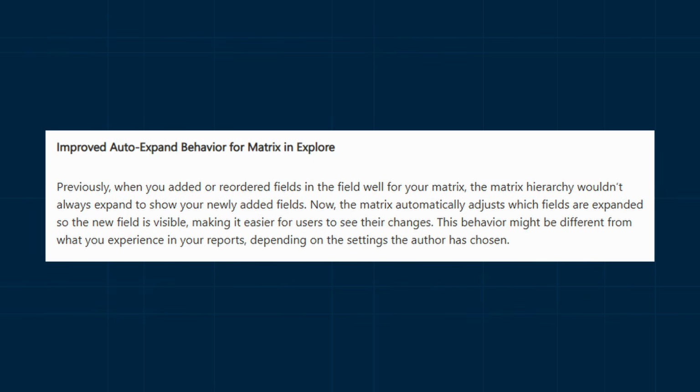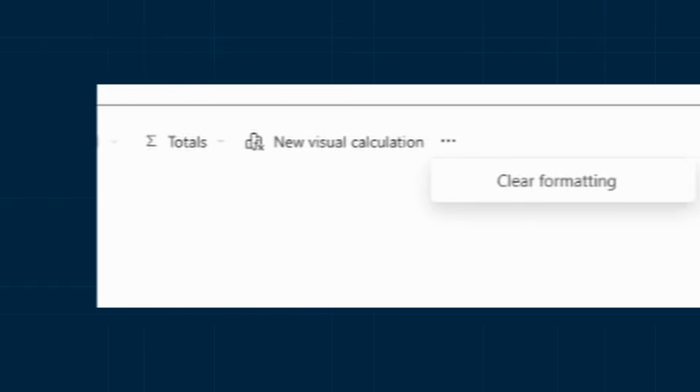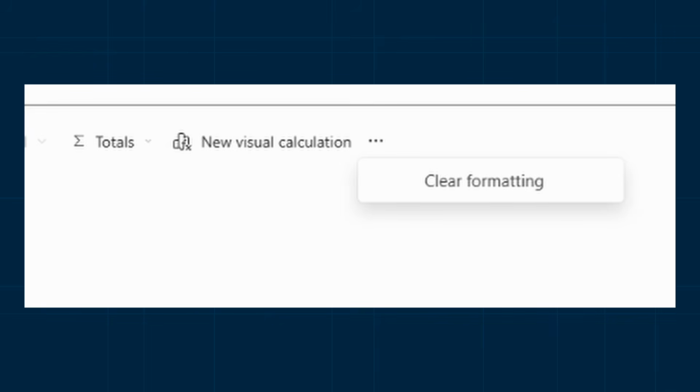Auto expand for matrix has been improved in Explore. So when you add them as a hierarchy, they should now expand automatically. Another one for Explore, they've added the ability to show or hide totals on your tables. Lastly, a clear formatting option has now been added.